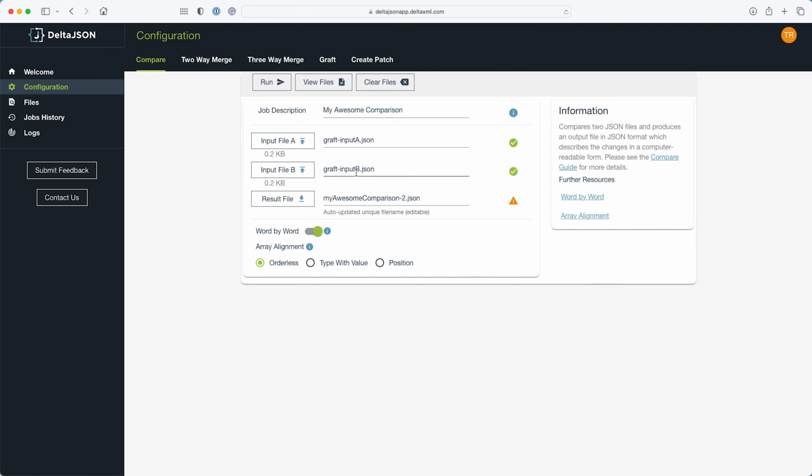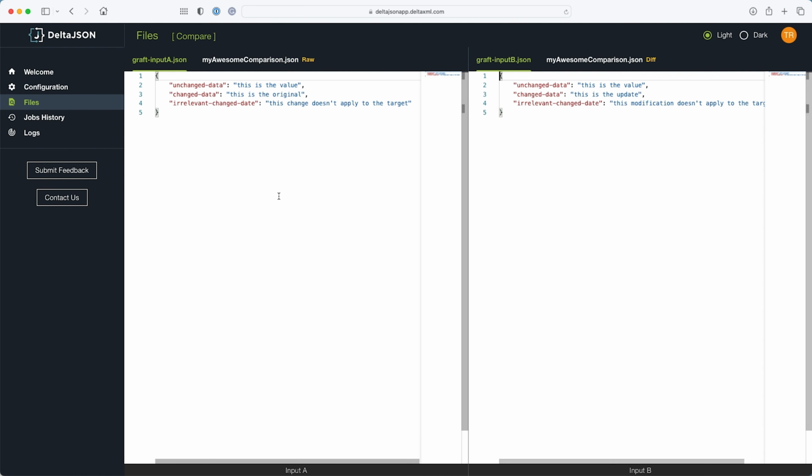So I've loaded Graft input A and Graft input B, just so we can look at them in the files panel, because these aren't used as the actual inputs. These would have been used originally to create a DeltaJSON change set, and then that change set is used effectively to patch another input file. So this is very, very simple.